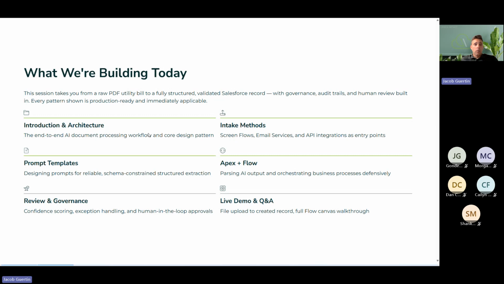So we will start with the introduction and architecture. In this section, we will talk through design principles as well as some of the prerequisites in terms of licensure and permissions that you need. We'll then start getting into the actual components of the process. So we'll talk through intake methods, how to capture the files. Then we'll talk through prompt templates. What are the types of prompts that you need to build to extract the data from your files? Then we'll move to the actual orchestration and structure of the data with Apex and Flow.